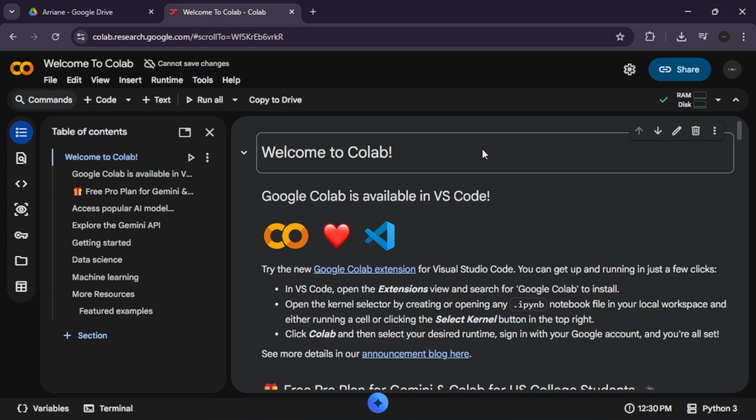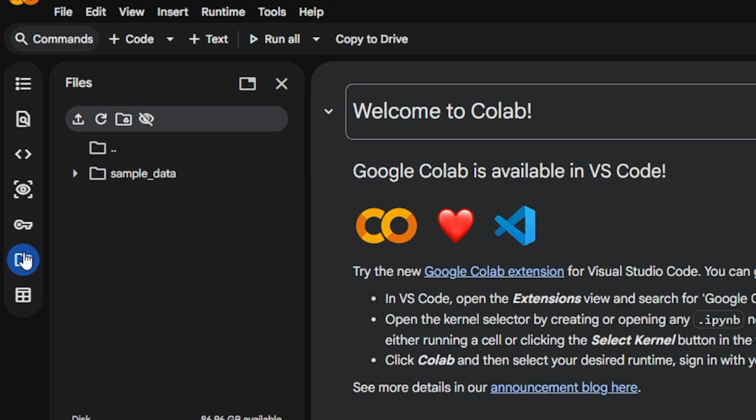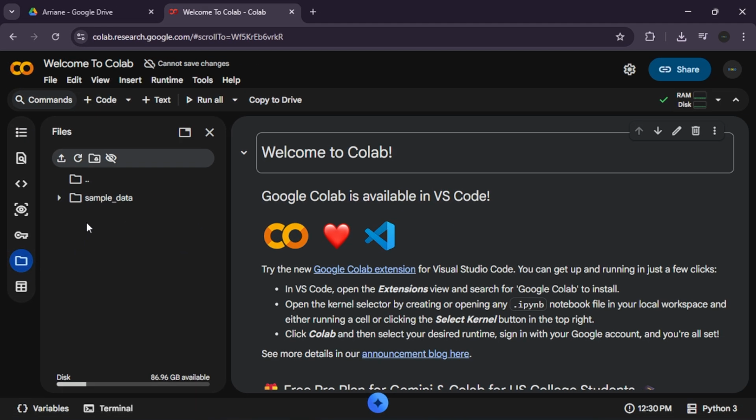Next, click the folder icon. You need to find the area on the screen where all your files are listed. Look at the left side of your screen for a small icon that looks like a file folder. Click on that folder icon to open the side menu. This side menu is like a window into your computer's memory. Opening it lets you see where your files will appear once they are connected.